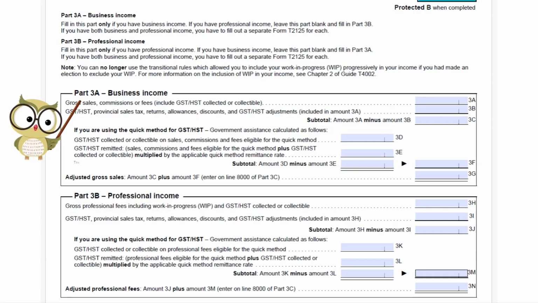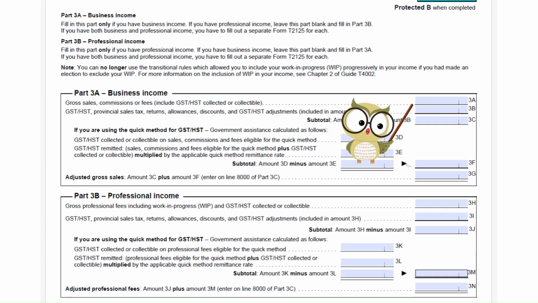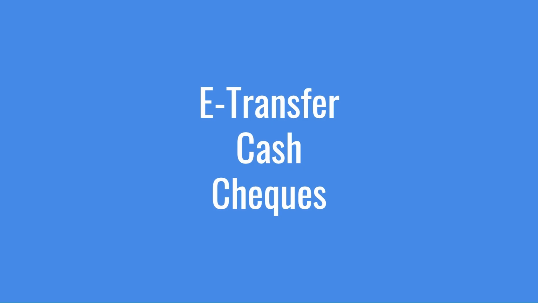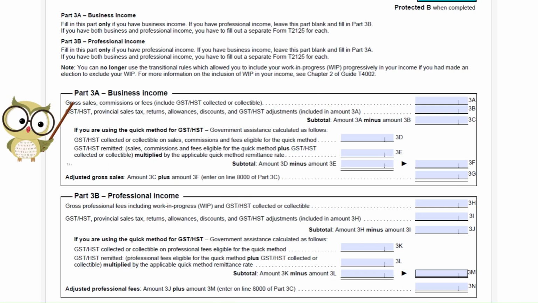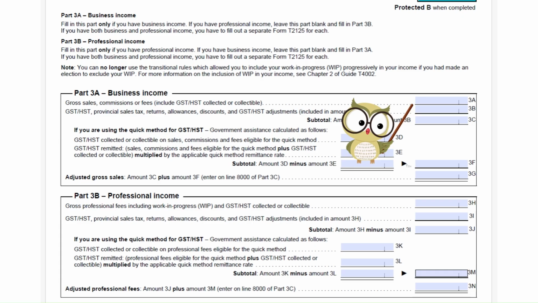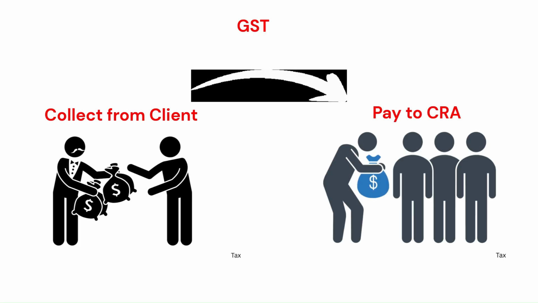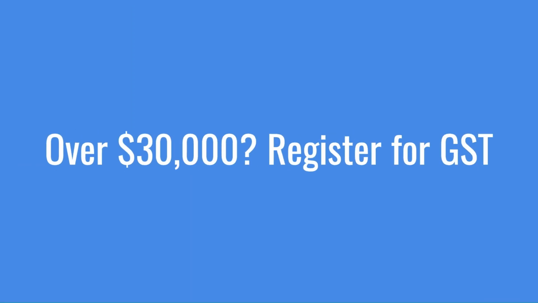Moving on to part 3 of this form, where we will enter the numbers, like how much money you made from the business this year. It could be through e-transfers, cash, or even checks. It is called gross sales in this form, and this is where you would enter the total amount. If you're registered for GST, make sure to include the total amount you collected in this section. I'll be making a separate video for GST, but for simplicity, it's the sales tax you would collect from clients and pay over to the tax authorities. If you make over $30,000 a year, it's time to register for GST.